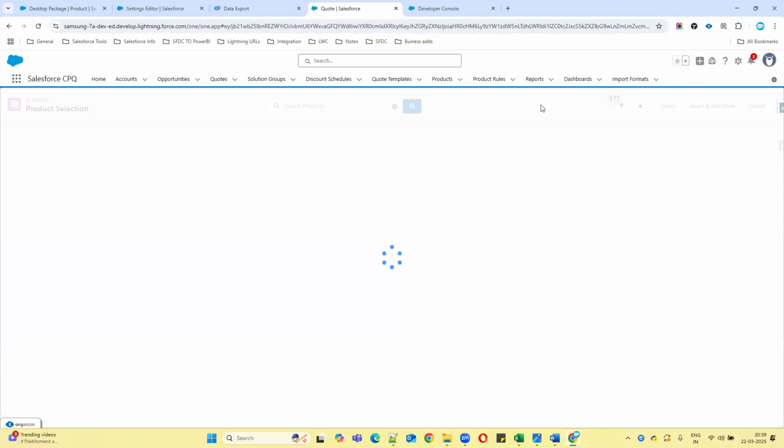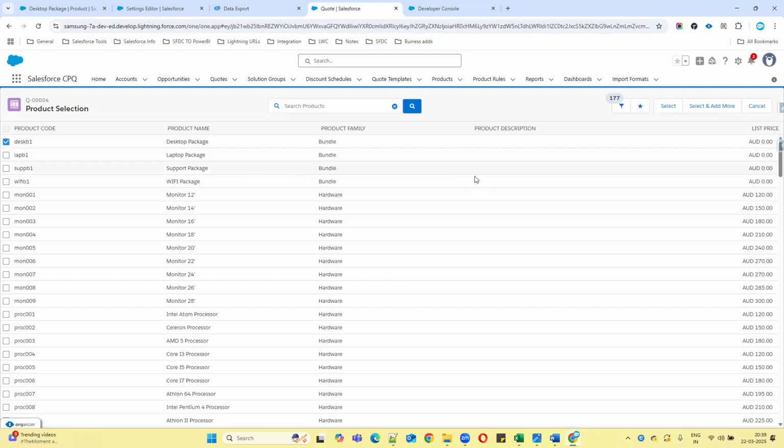For example, I'll show you now. Now tell me, will it show the configuration page first or not? Allowed add. What will happen? Will it go directly to the line editor or will it show the configuration page?